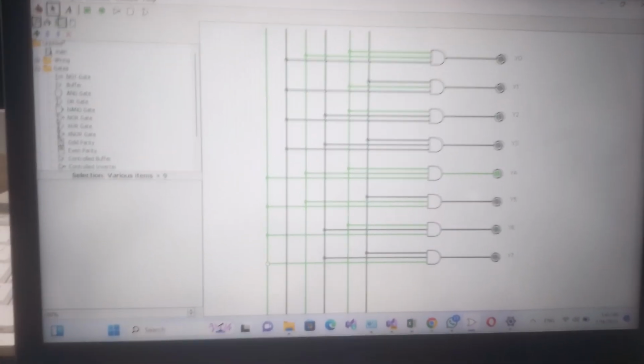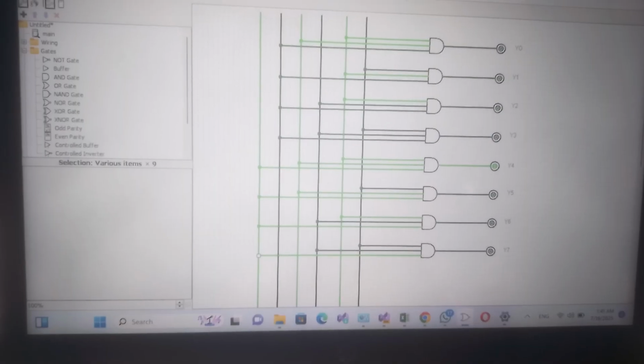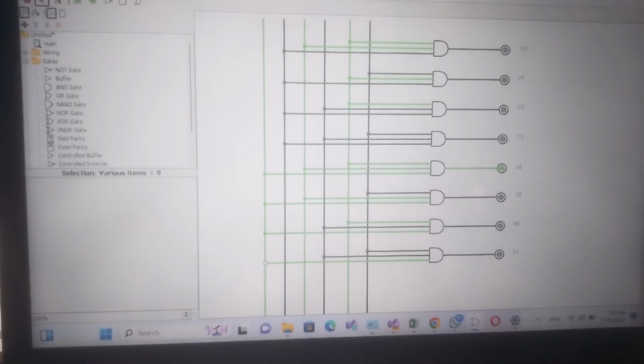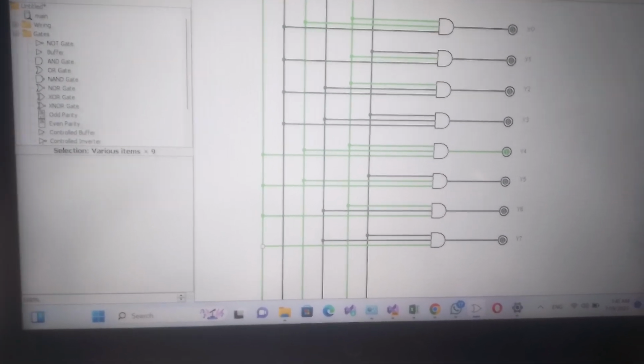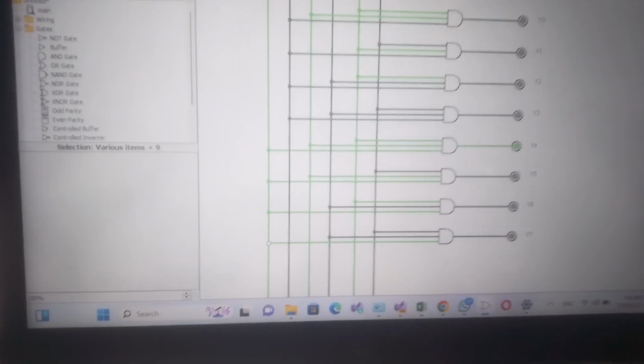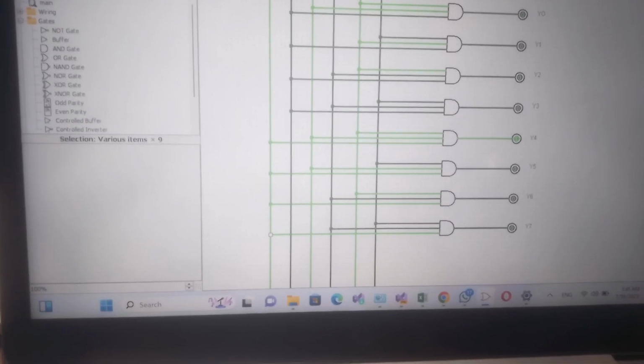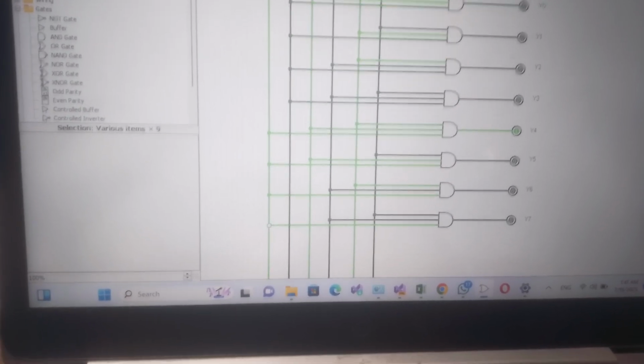Guys, I'm back again. Today we are going to do the 4 to 16 decoder, and you can remember from my previous video we did the 3 to 8 decoder. So we just continue from there.